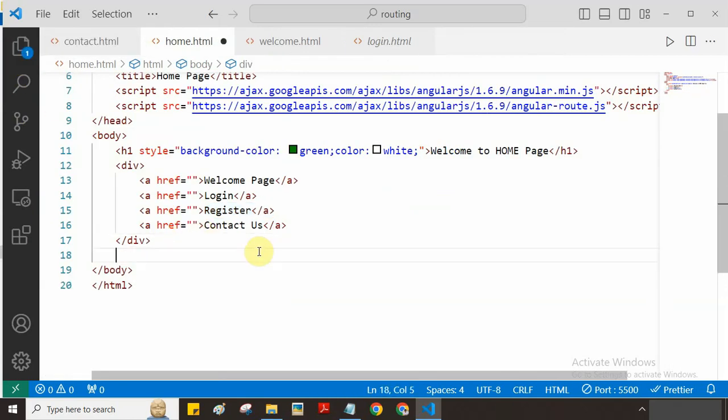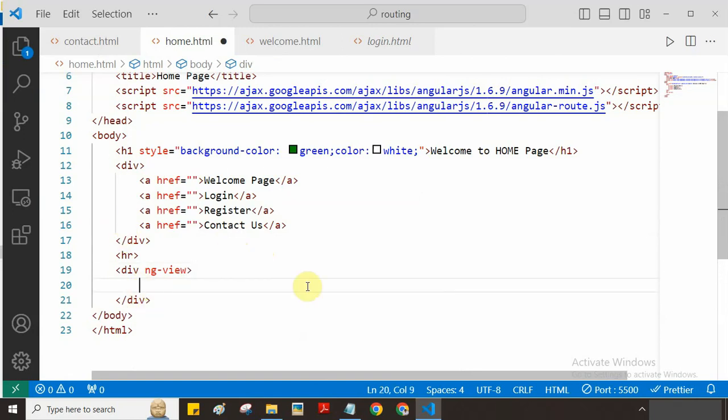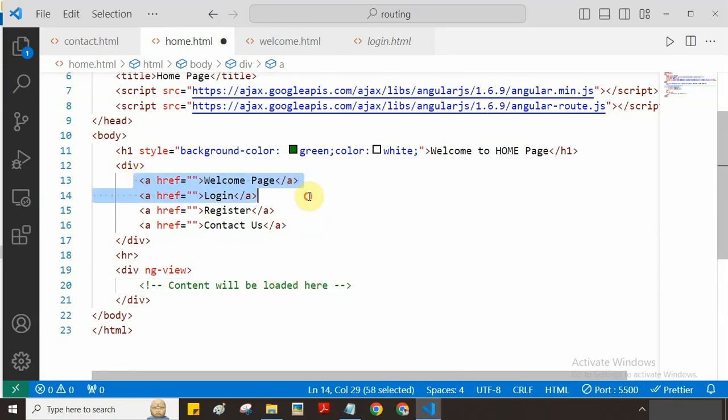To update, we can create one section here, also using a div. Here we can update the content by using an AngularJS directive called ng-view. You just have to use this ng-view. So the content will be loaded here in this place. Which content depends on which link we are clicking.